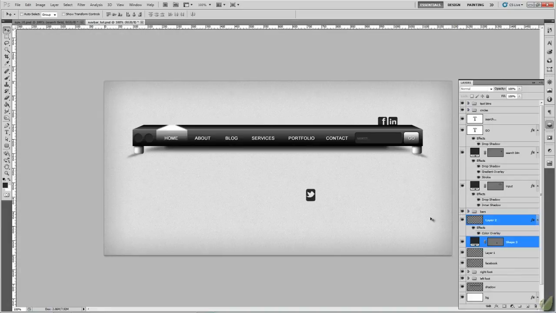Then just bring that over. Select them both and bring that over to there. And there we go. There are our social icons, and there is our nice navigation bar.